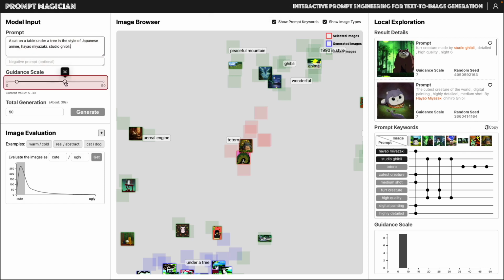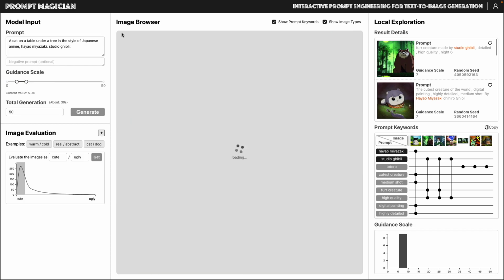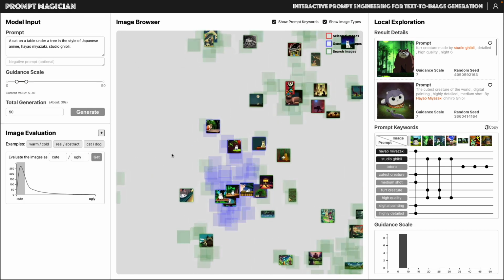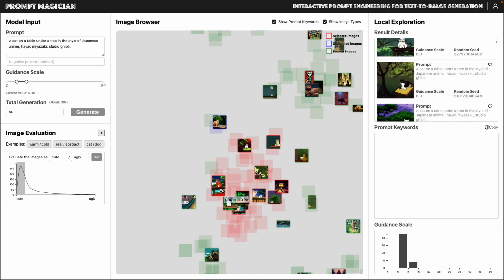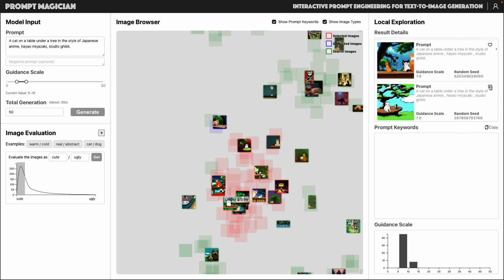Additionally, the user specifies a narrow range of guidance scales, referencing the selected images. As a result, the system generates a collection of images in the style of the Totoro movies. Finally, the user selects some of the preferred images as the outcome of this creation process.